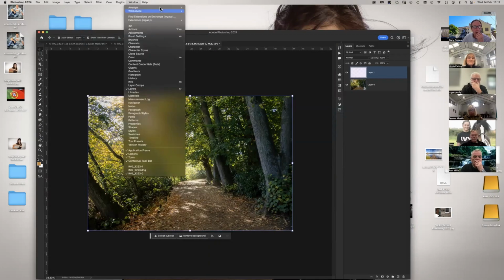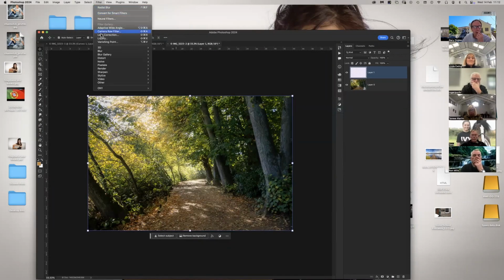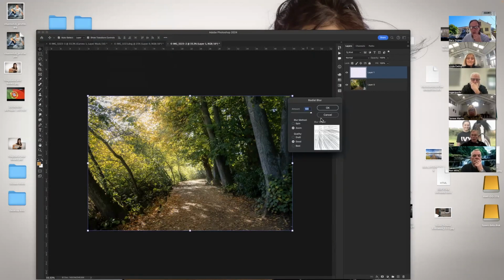So I'm going to go to blur again. Whoops, sorry. Come on, internet, keep up with me. Radial blur, but we use zoom. If I choose best now and go OK, it takes a while for it to do it. So when we're trying it out, you use it in draft or good. And once you're happy with what you've got, you can actually then turn this off.